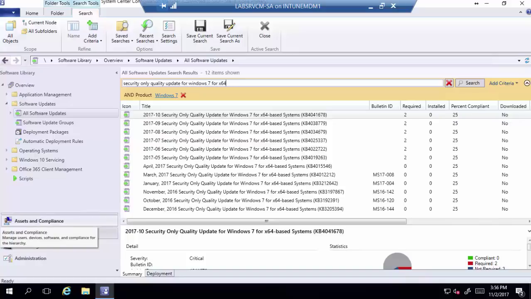All right, so if you do choose to go the security only route, you will need to make sure that not only the current month's updates are deployed, but previous months as well. Okay, so let's just stay on Windows 7 as our product, and let's focus in just to show, and I'll do this quickly so it doesn't get tedious.